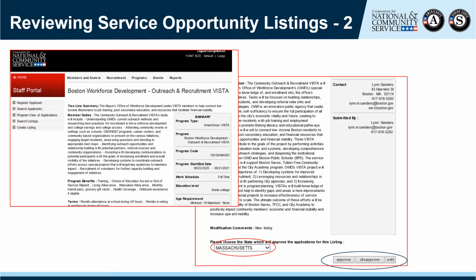Clicking on Edit allows you to do a more thorough review by ensuring that certain boxes are checked that allow the listing to go live. The only way you can determine if these boxes are checked is by clicking on Edit. You'll also see here that the approval state is listed in the drop-down menu. You'll want to ensure that this is correct.